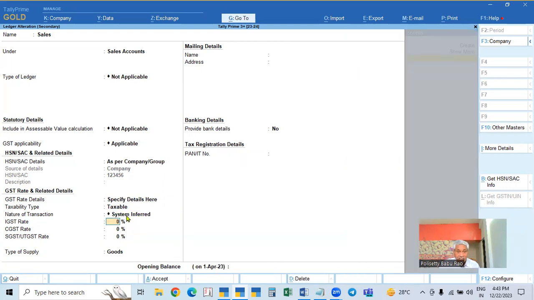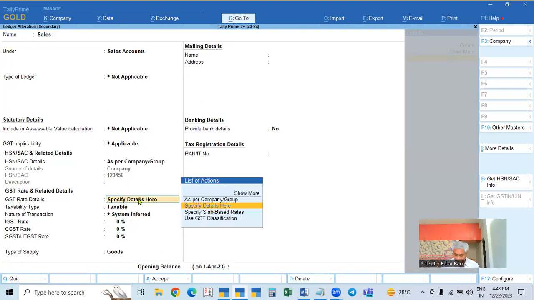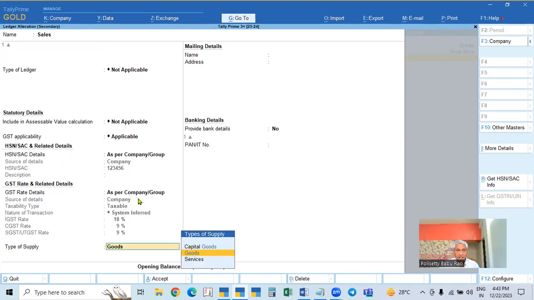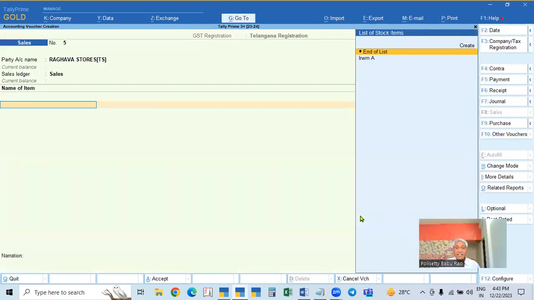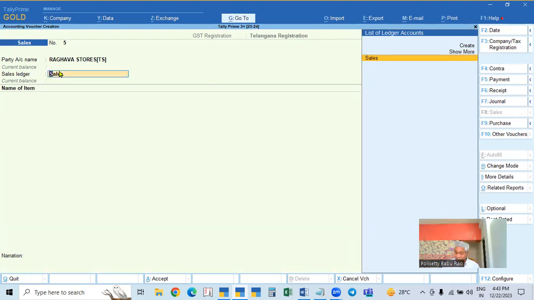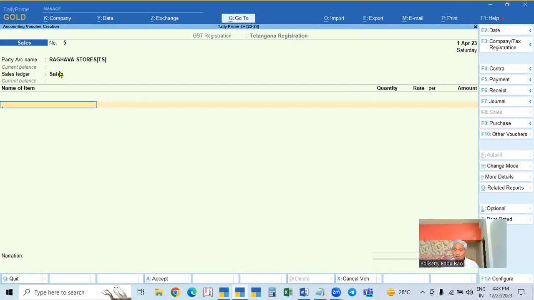See, automatically the system input will take. Here we are not giving. The company is not given anywhere. So 18% is already given. And you have selected goods, accept this. So like this, here in the sales, it automatically will take, but it will not show anything.